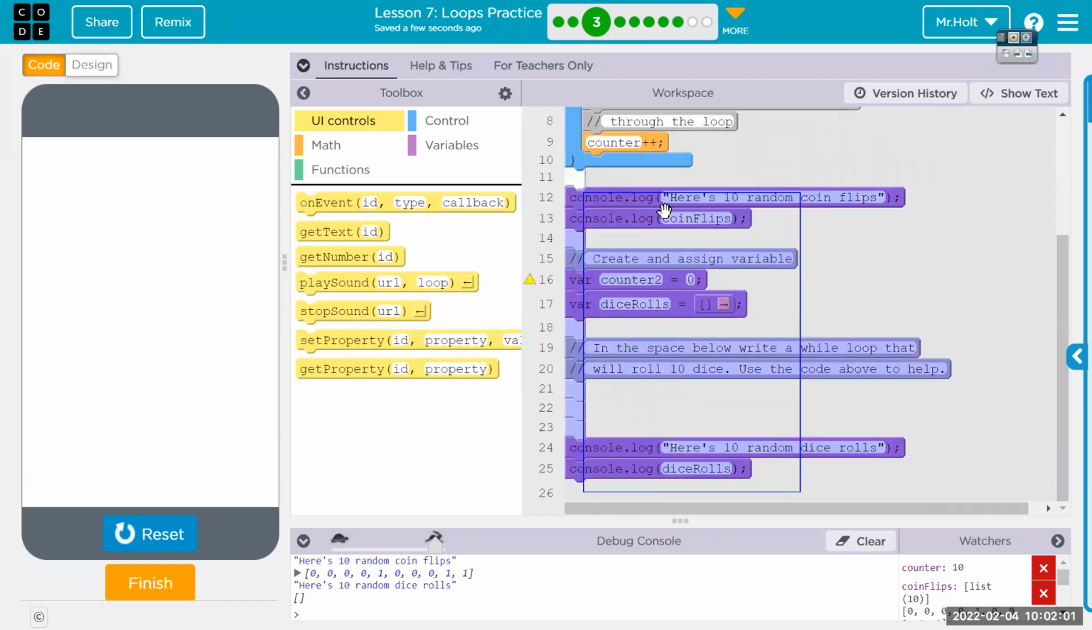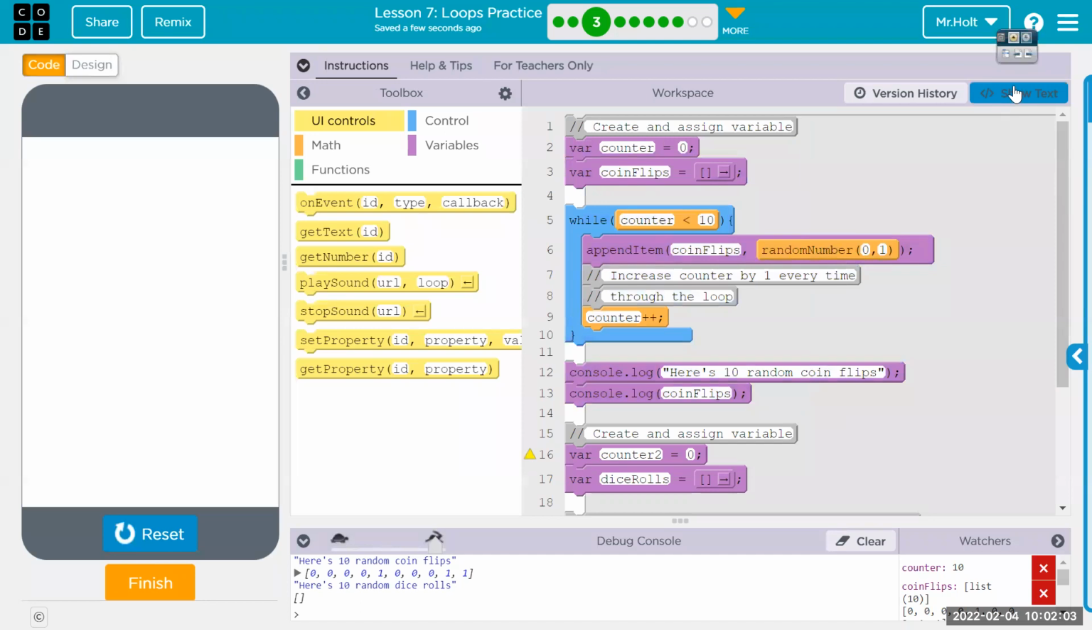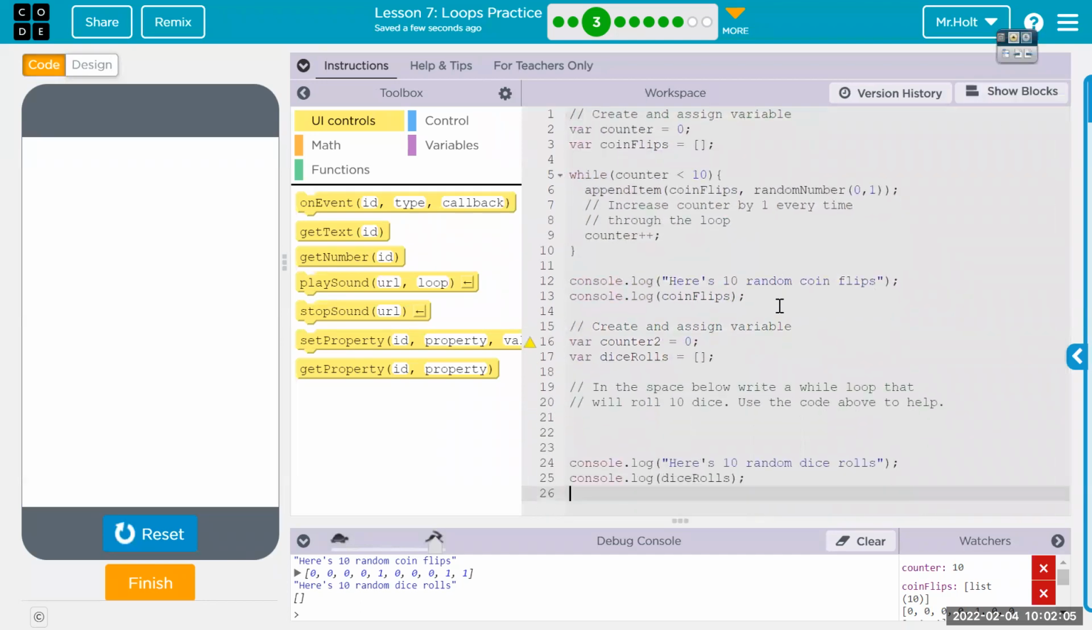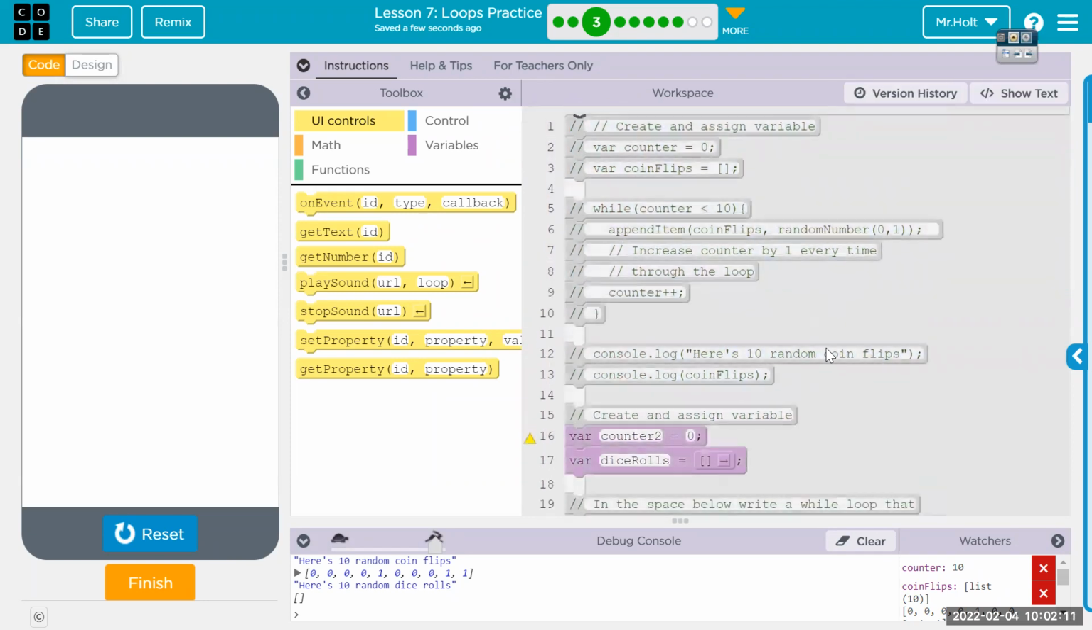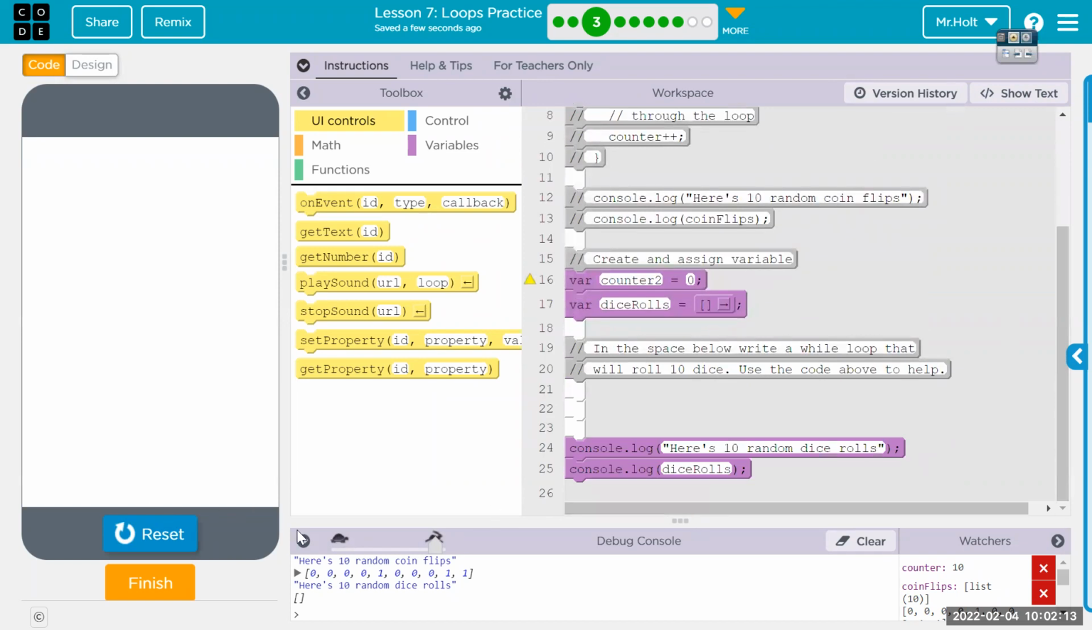We need to do the same thing for a dice roll app. I'm going to comment out the first app by highlighting and doing Control/. You don't have to do that, but I think it organizes things a little better. And if we run it now, it just has the console log statement that we have. We need to write an app that will roll a dice 10 times.